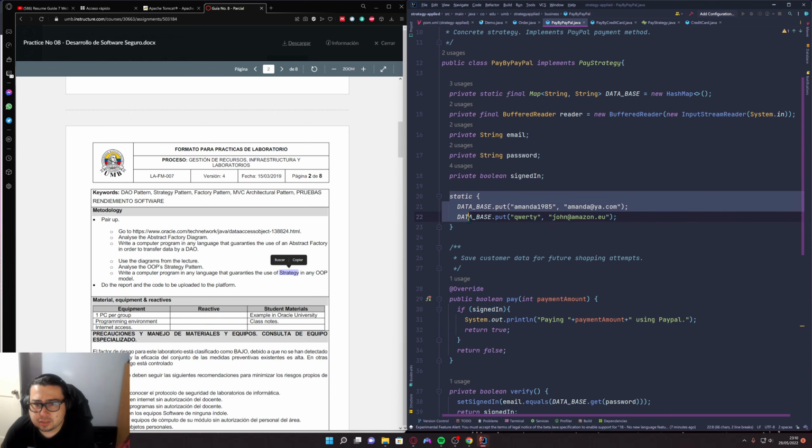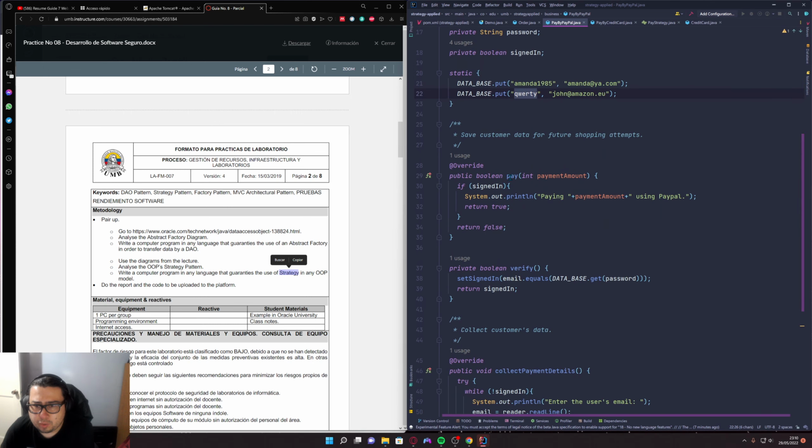We have, in this static block, created in the memory database two users, Amanda and Kurt. We have the implementation of the pay method. The pay method only works if the user is signed in. Print the payment amount and the payment method, and return if the payment is complete or not.